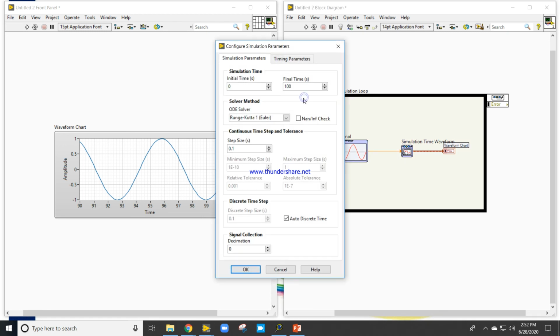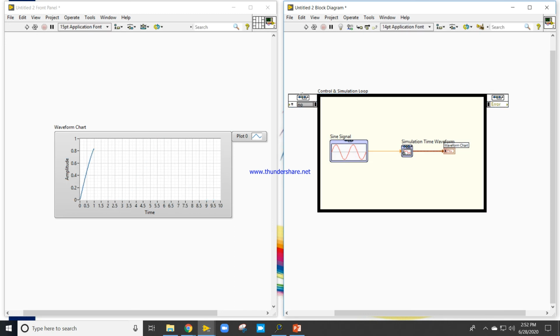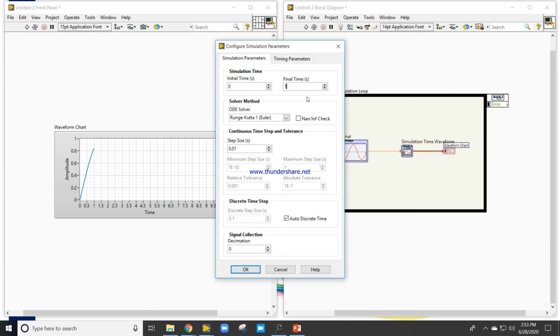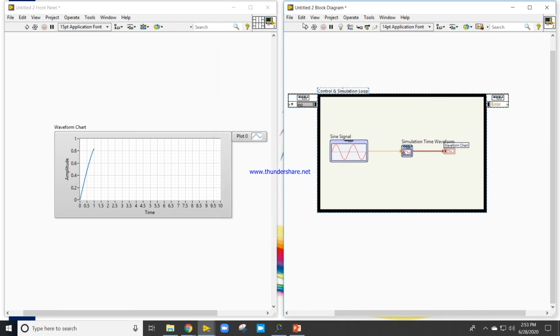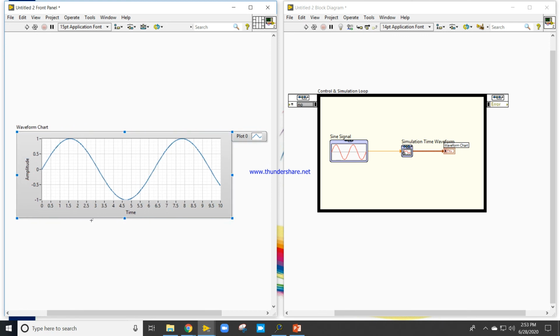I will double click it again and change the final time to 1, and the step size to 0.01. Let's see. This is my sine signal, generated by the sine waveform and simulated. I will double click again and right click here, okay. So this one is okay.